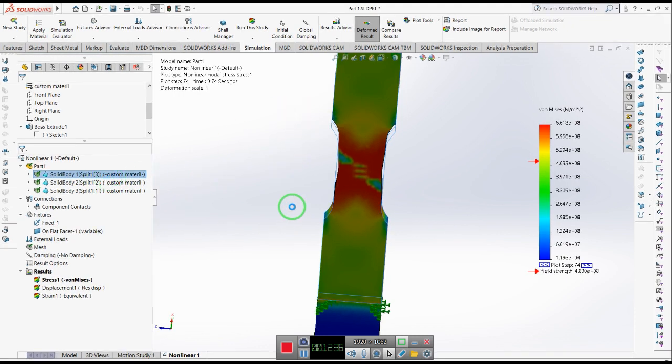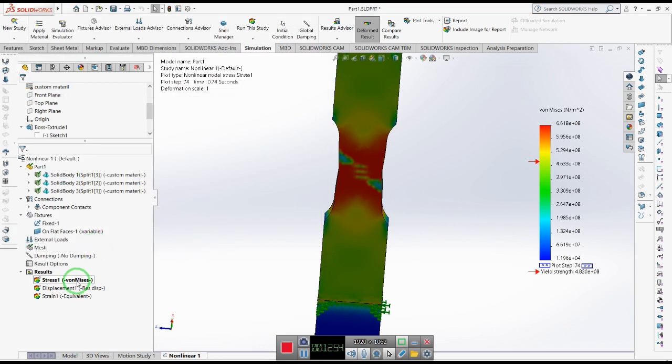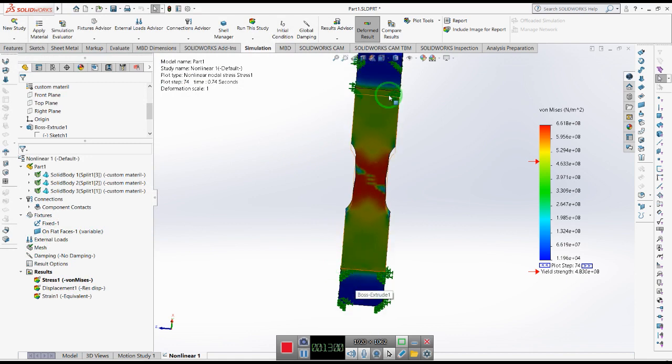I stay to open the custom material window to show you, for example, this model type plasticity von Mises is very important. You must choose this type, and then you must determine the appropriate boundary condition and appropriate displacement.